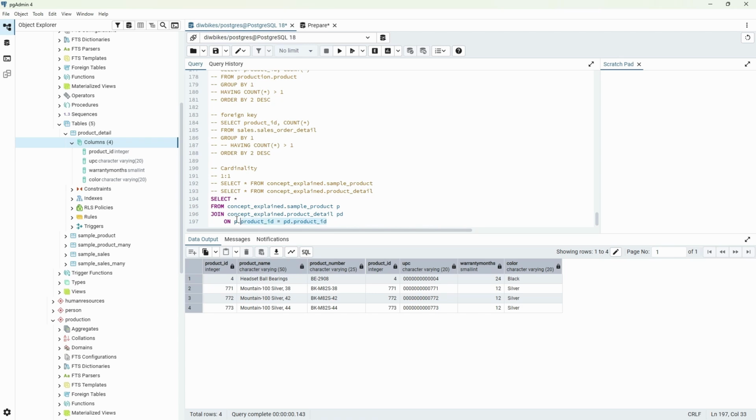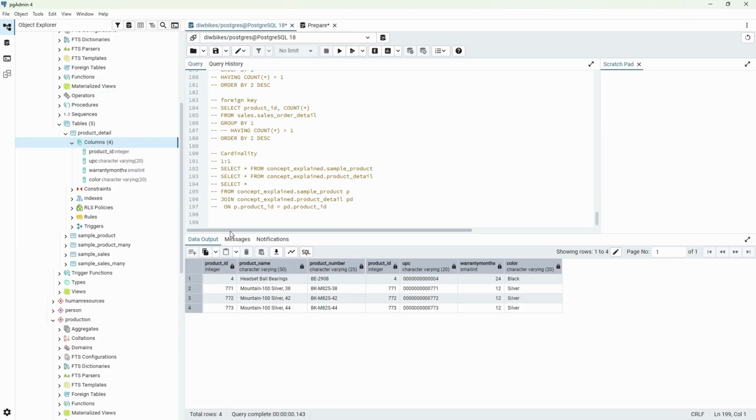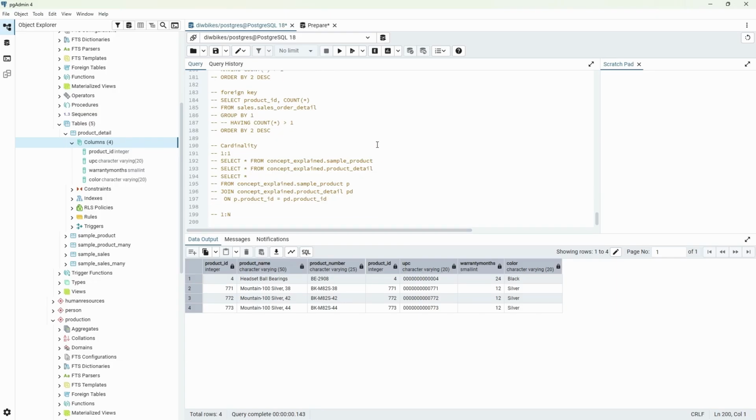All right, now that's one-to-one relationship. So let's go to the second one here, and that's one-to-many. We're still going to use our sample product here, and let's copy this again. Let's take a look at the data quickly, and let's run that.